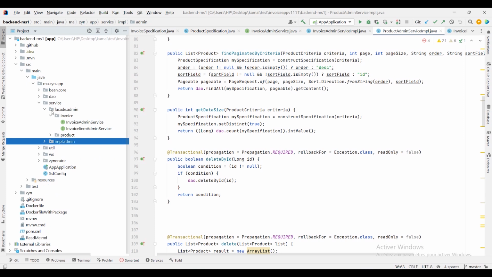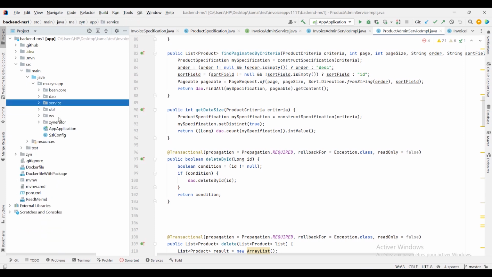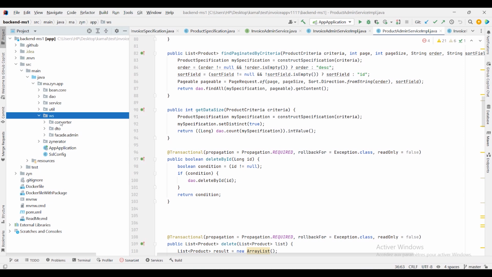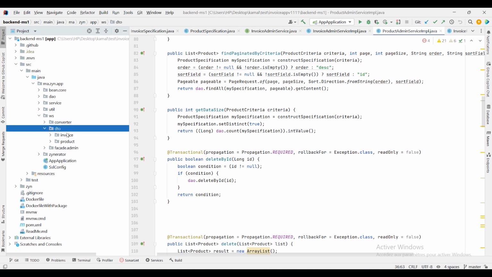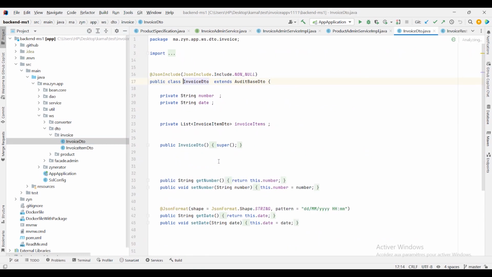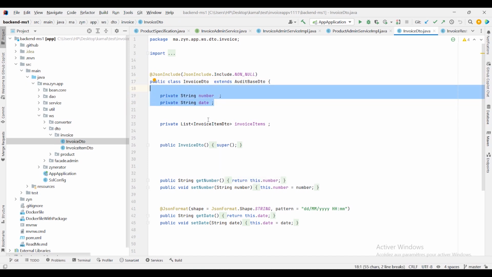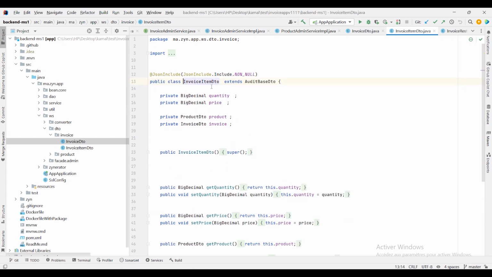The web service layer connects the backend with the front end and consists of three main parts: DTO, which stands for Data Transfer Object, Converter, and Facade. DTOs are simplified representations of our data models. They serve as the inputs and outputs of our web services, and they contain attributes in simple forms such as a list of invoice item DTOs, with fields like quantity, price, product, and invoice.